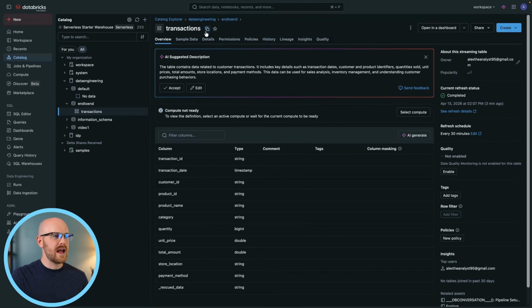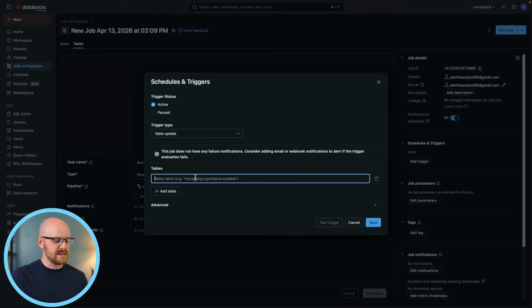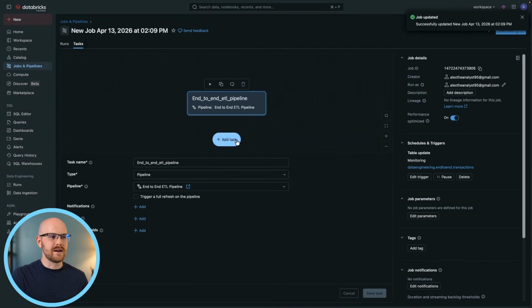So let's come up here and we're just going to copy this name to the clipboard, and we're going to put it right down in here. We could also have typed it out. Either one's fine, but I just wanted to copy it. So when this table gets updated by our S3 process, which we're running every 30 minutes, this is going to kick off the ETL pipeline, right? It's going to kick off this right here.